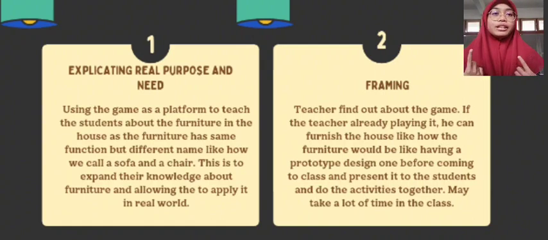And also, the teacher needs to take note that it may take a lot of time in the class. So, since it will take a lot of time in the class, maybe it allows the teacher to make it a 1 hour or 2 hour class to let the students have their chance in trying to arrange the furniture in the house in this game. So they will have the experience, and they will have a gist of how the furniture is arranged in the house.